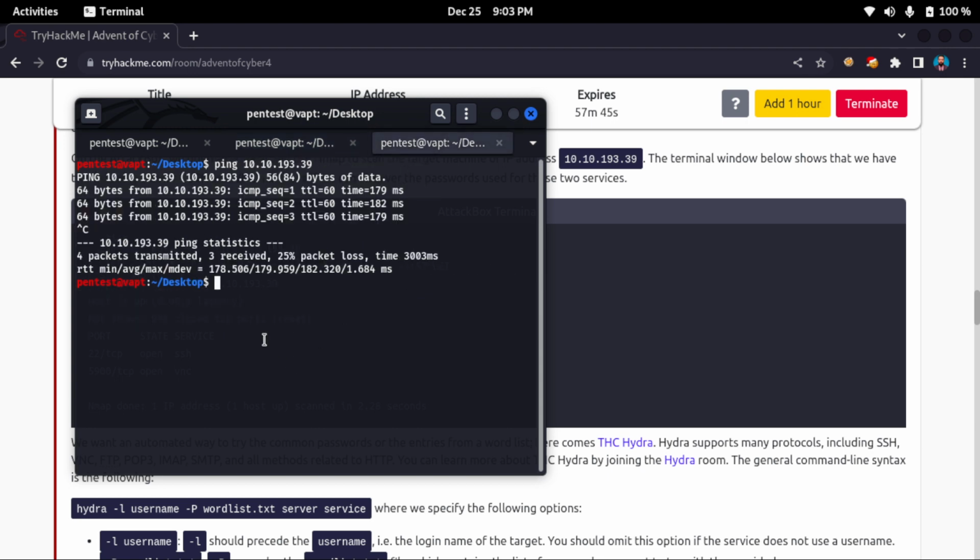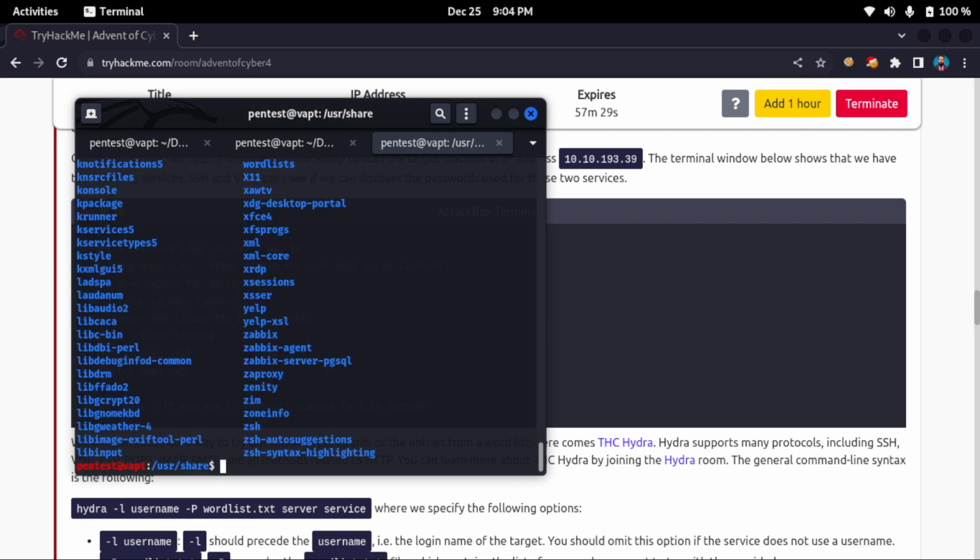Let me go to the word list, because we need a word list in order to do brute force. So for that I will cd to usr. Here we have the word list.